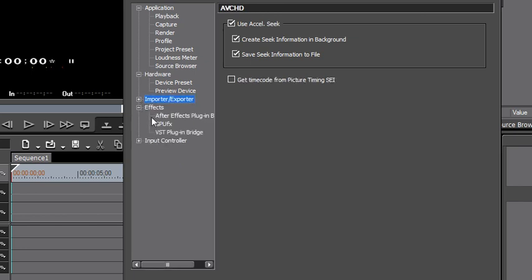Underneath effects, we do have the After Effects plugin bridge. You go onto the Grass Valley website, you can find a list of tested effects. Now, what this is basically, if you have a plugin for After Effects, if it has been tested and works, you can actually take that third-party plugin for After Effects and plug it directly into Edius and use it on the Edius timeline instead of having to go out to After Effects to place that effect on it and then bring it back in again.